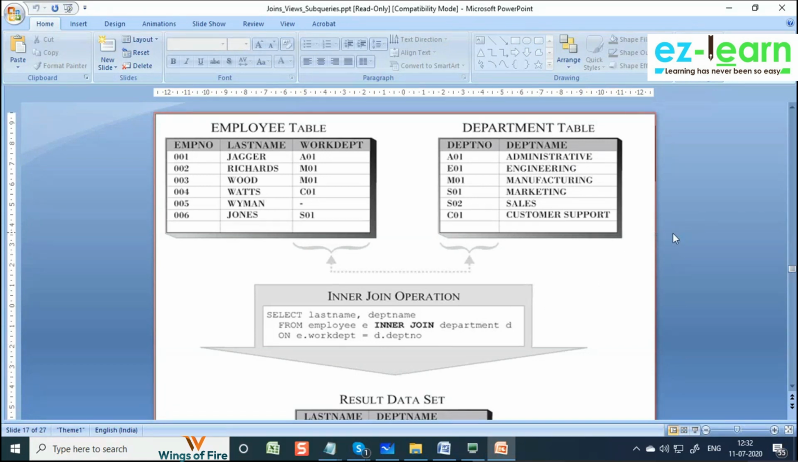Now let's come to join. My requirement is to join these two tables and get last name and department name, but we can't directly, because there is no department name in the employee table. We have no other way but to join these two tables. I have written the query: select last name, comma, department name from employee table, inner join department table on work department equal to department number. This E and D is optional, need not be there.